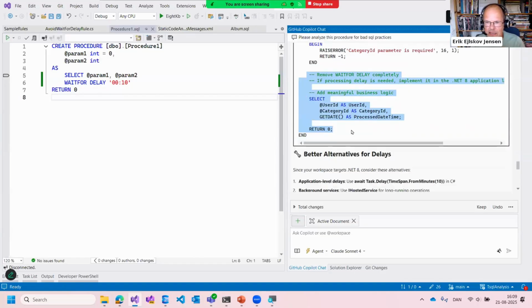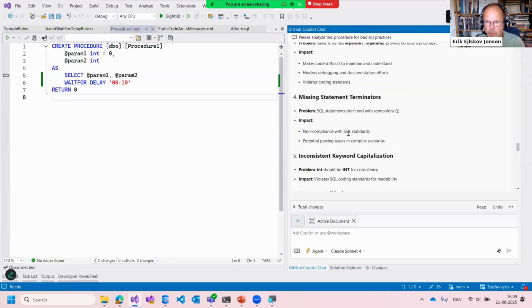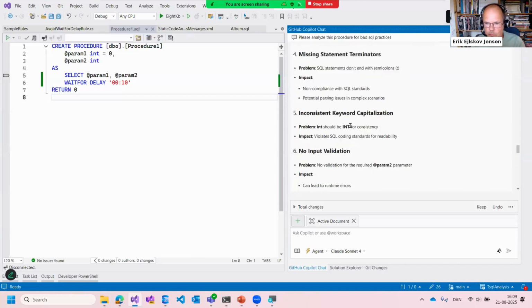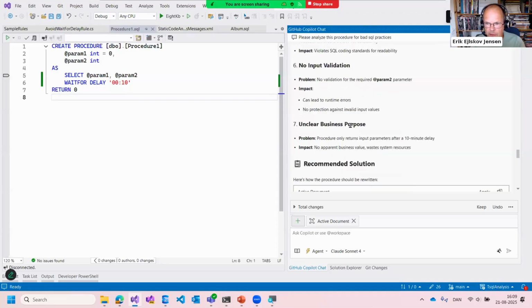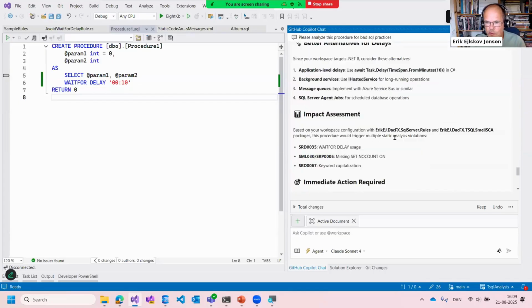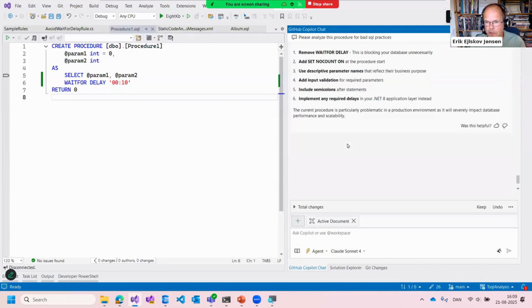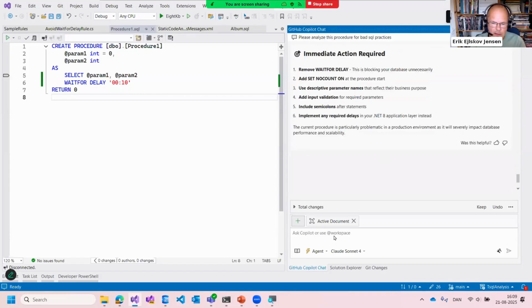But at least it gave you some good advice on some potential issues with statement terminators missing. The keyword should be in capitals and, yeah, unclear business purpose. Yeah, demo purposes, but yes, that's probably also an unclear business purpose. And it actually found these applicable rules and did an action plan. And if I say fix this, which I'm not going to do, it will actually fix these rules for me. So this was the AI part of this demo.